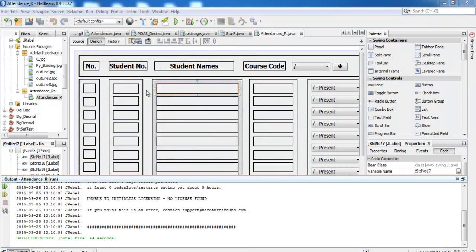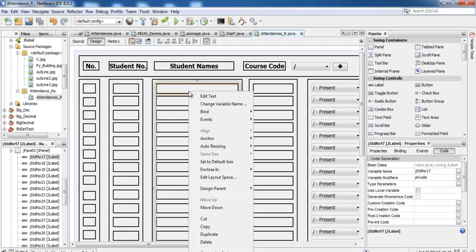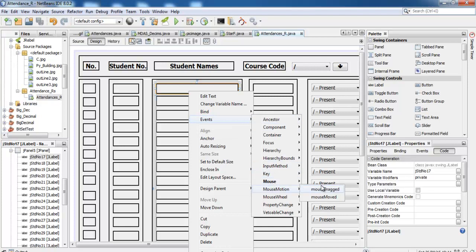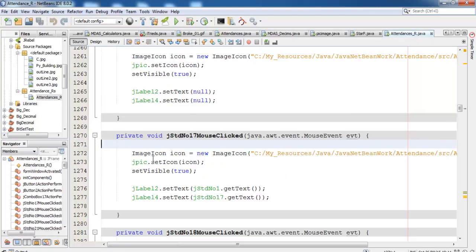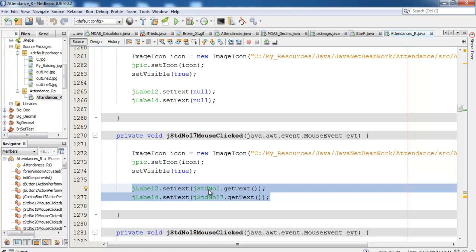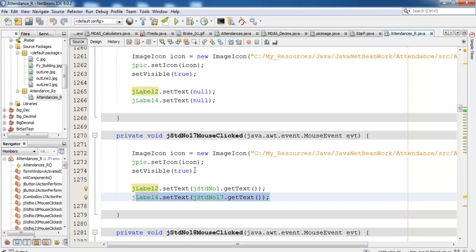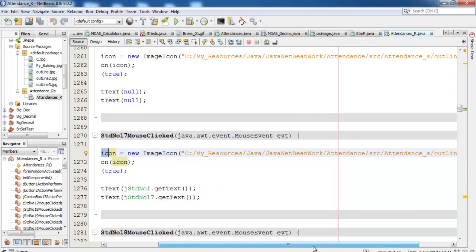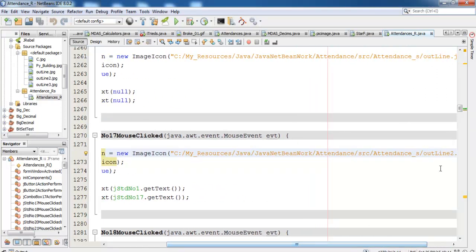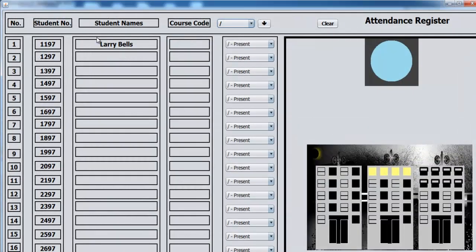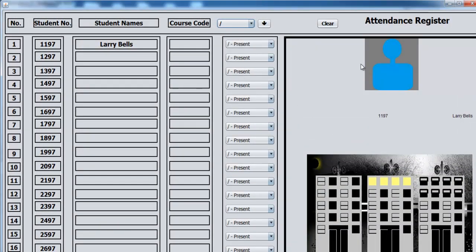So let's go into student Larry Bell, right click on that, go to event, and come to mouse click right there, click, and that is student Larry Bell. Okay, these output the student number and the student name. These very lines of code right there show my image, where my image is. It's exactly the same line of code and it's working as expected. So I will now speed this other one up and get back to you.